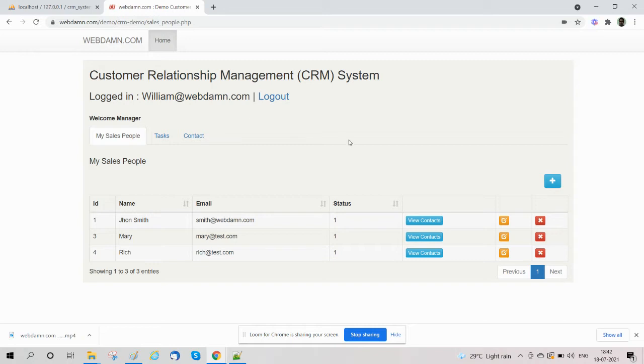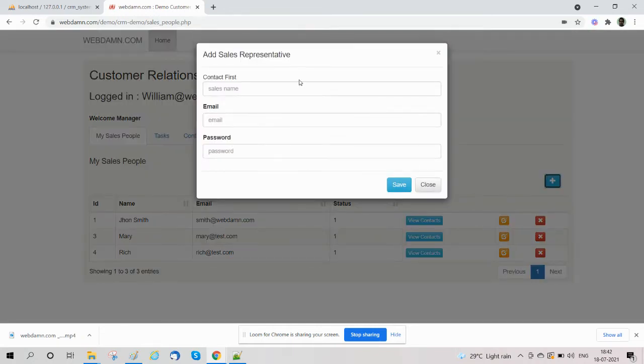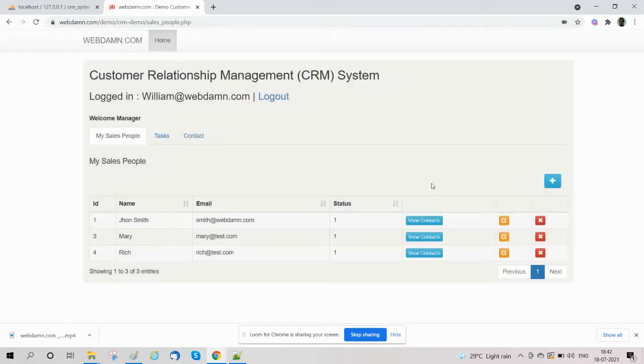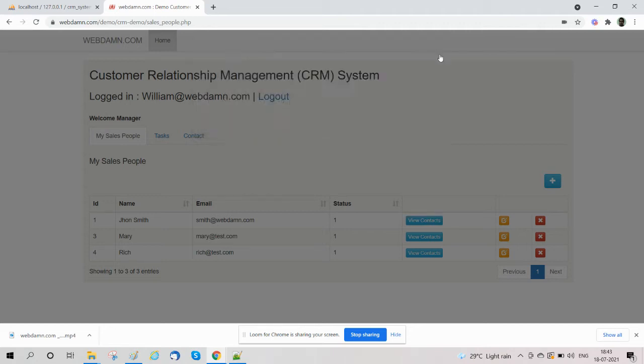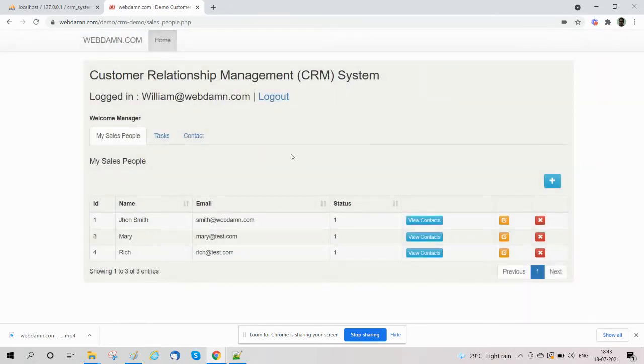So the sales manager can add a new sales representative. They can edit the details of a sales representative and view contacts. The manager can also view the details of the contacts the sales representative has. So this is a very important section. All these things will be handled by the manager.